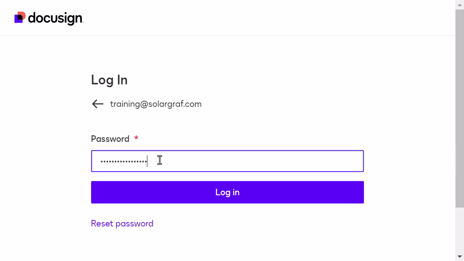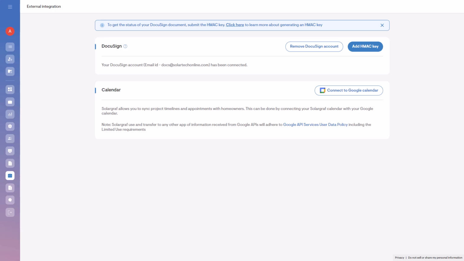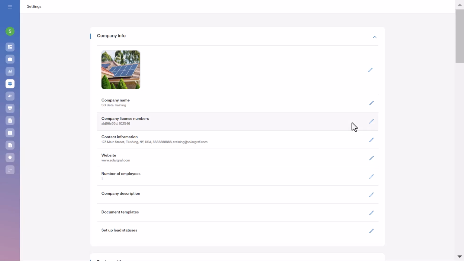After logging in, you'll be redirected back to Solargraf, where you'll have the option to input your HMAC key, also known as your API account ID. This key is essential for receiving status updates about your documents, so make sure to enter it in and hit save. Next, let's create your document templates.